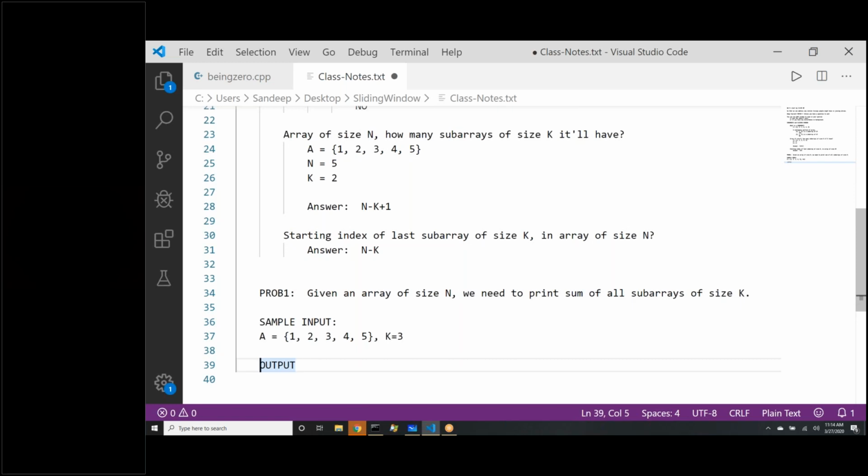First subarray is, what is the first subarray's output? First subarray of size k. Can you tell me what is the output of the first subarray of size k here? Is it 3? Manaswini, can you check? We are considering subarrays of size 3. So that means 1, 2, 3. That is our first subarray. So its sum is actually 6.